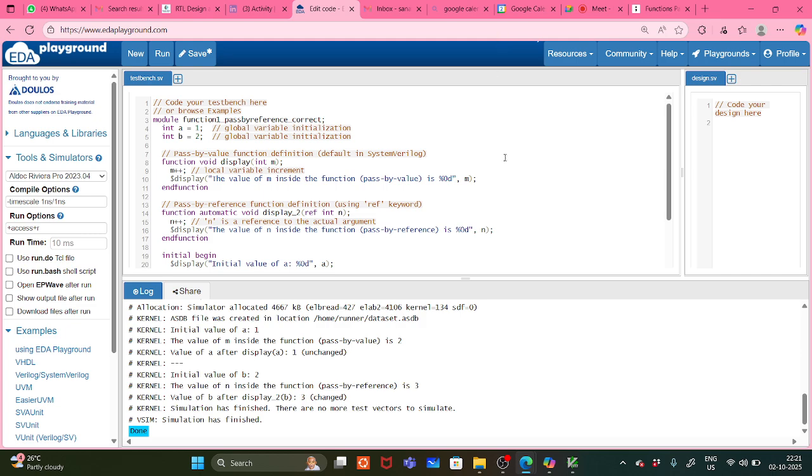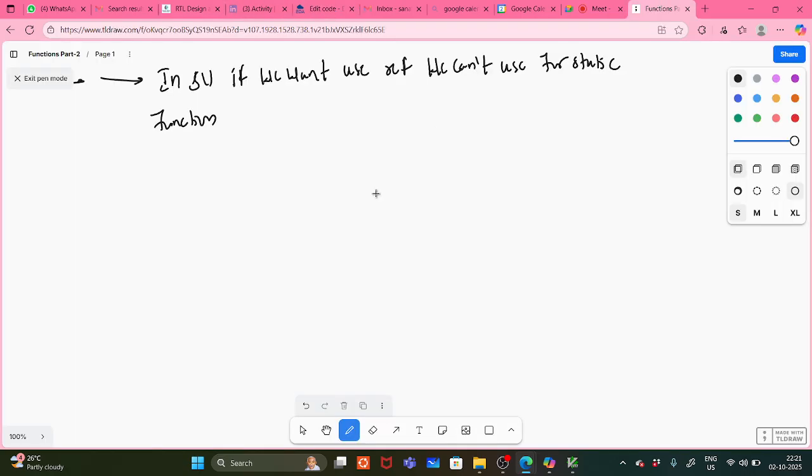Next, any changes happening inside the function to the local argument will be reflected outside the function. That is nothing but pass by reference. This is very important: pass by value, pass by name, and pass by reference.